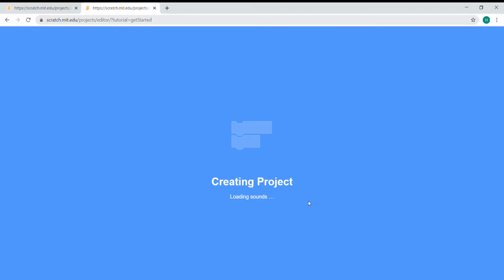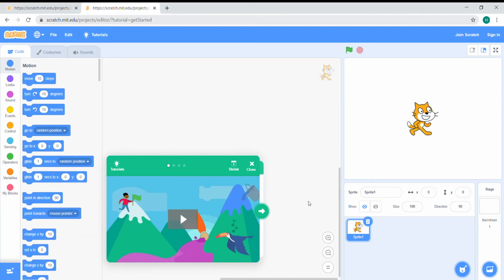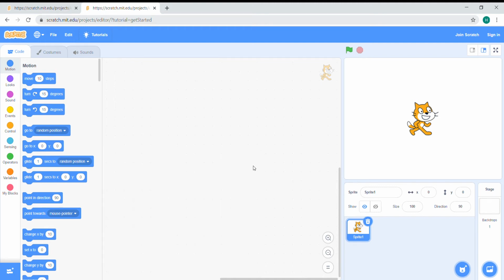project for you. So once you get onto the screen here, it does have a short tutorial that you can watch, or if not, you can just choose to close that there. And then this is where we're going to be creating the model of our solar system. So if you're new to Scratch, I'll just quickly show you where things are.